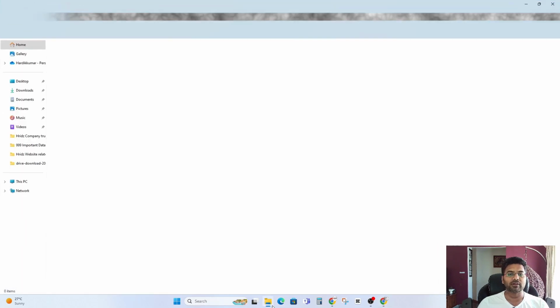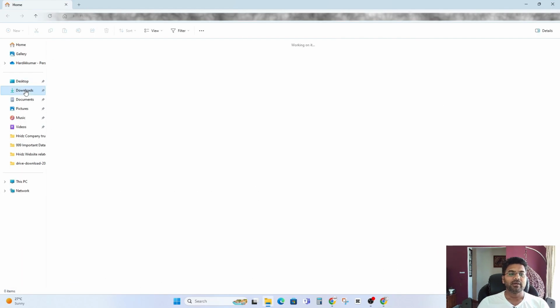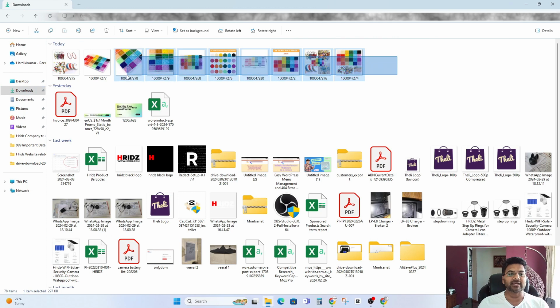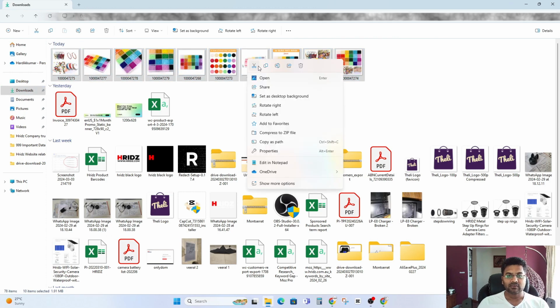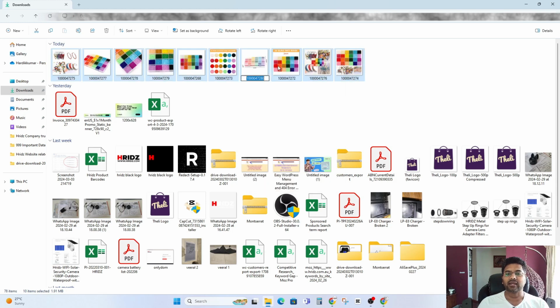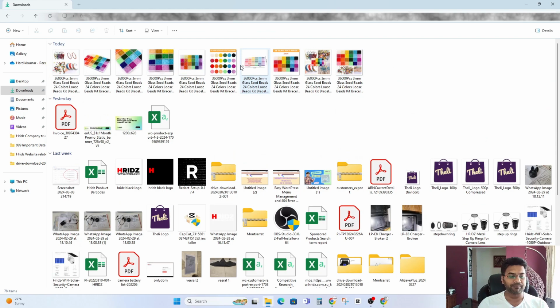I'll go to my desktop, and where the images are, I select all the images I want to upload. I select all and then right click. Once I right click on that, I click rename and rename all the images I want to upload. Okay. Now it's time I can upload the images.